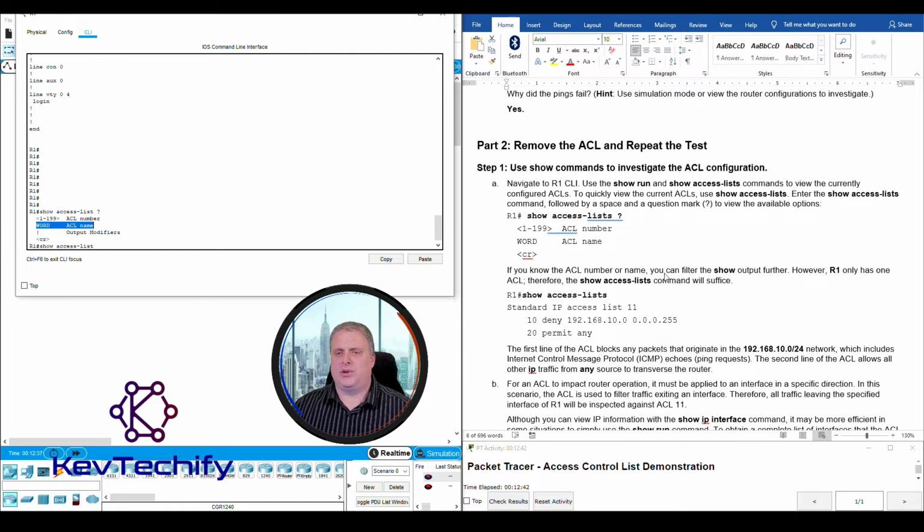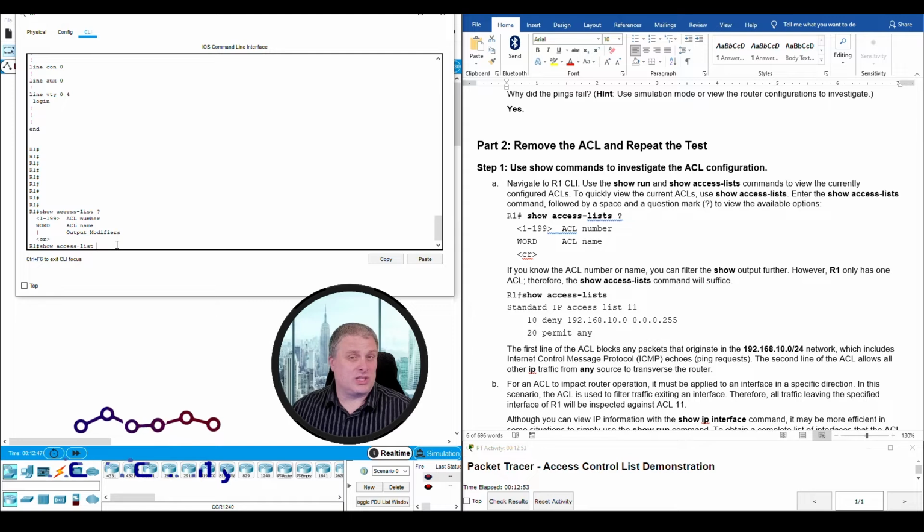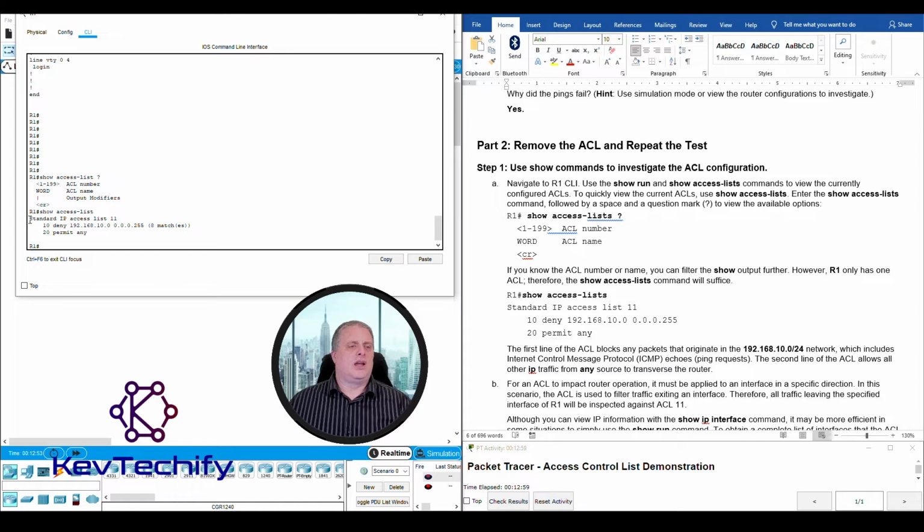If you know the ACL name or number, you can filter or show that. However, our router only has one ACL, therefore the show access-list command will suffice. Because we only have one access control list on there, we don't have to put a number, so we can just hit enter at this point and it will list it out. Here we have a standard IP access list number 11, and we have our 2 statements. We're going to deny any traffic from the .10 network with a wildcard of 0.0.0.255, and then we're going to permit anything else to go through. And of course, the last step is the implicit deny.